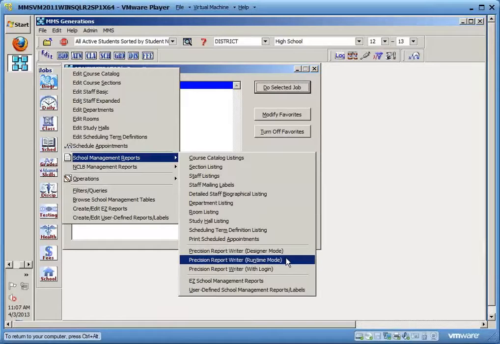The second option is Precision Report Writer in Runtime Mode. If you access the Report Writer in this way, you would only be able to run existing reports. You would not have the capability to edit reports or create new ones. And the last option, with Login, is only used in cases where you might need to perform some utilities on the Report Writer. With this option you would log in with a username and password, and you'll have access to some additional utility features in the Report Writer.